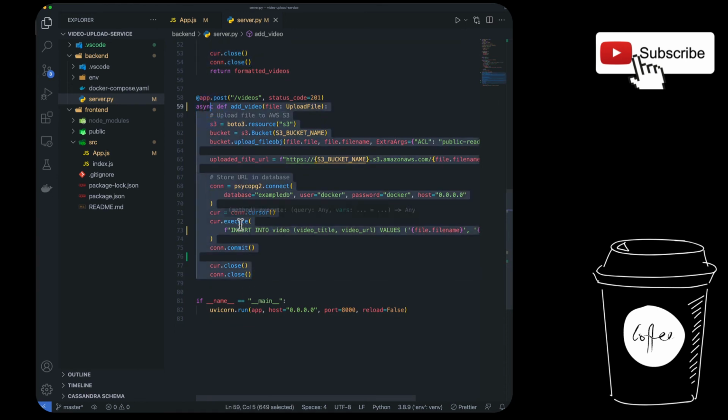Our second endpoint is uploading the video. For uploading the video, we are at first parsing the request body as an upload file object. What this means is FastAPI can extract things like the name of the file and the type of the file very easily.